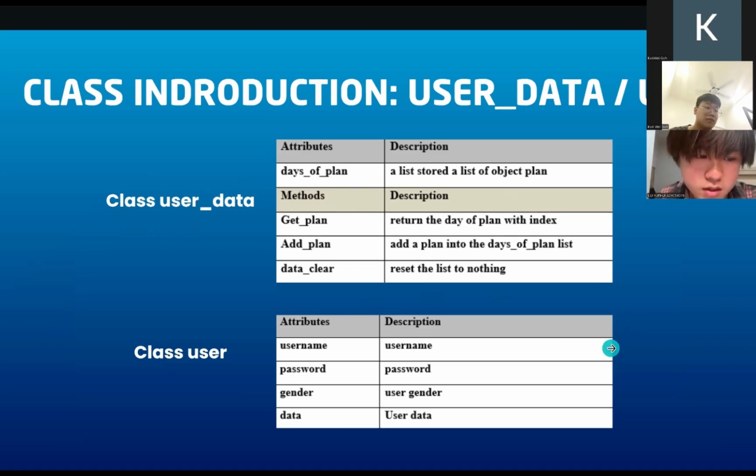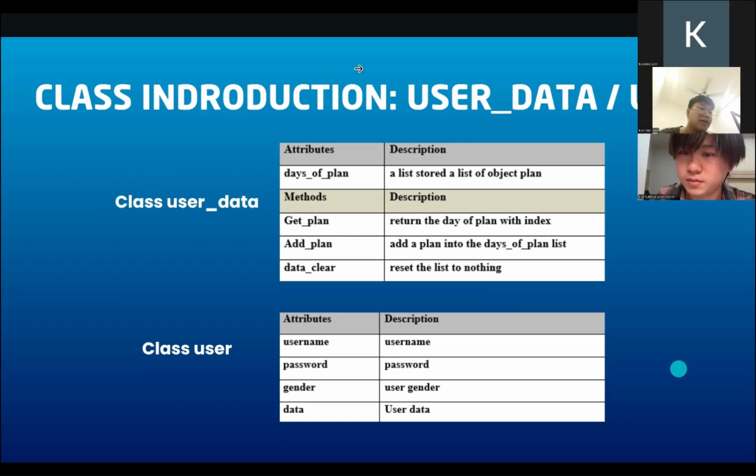And the last class is class user. Class user can store personal information like username, password, and gender. So next, let me show our program demo.